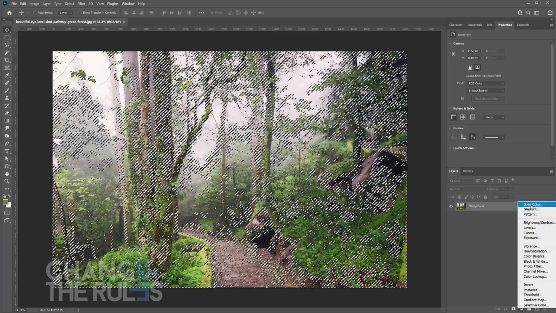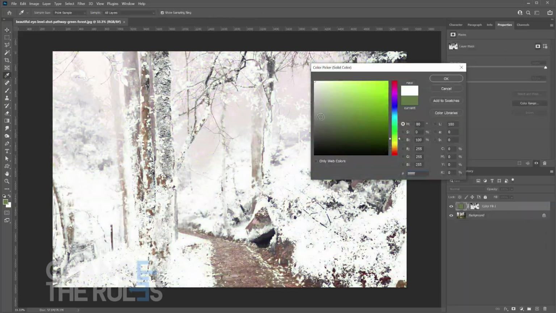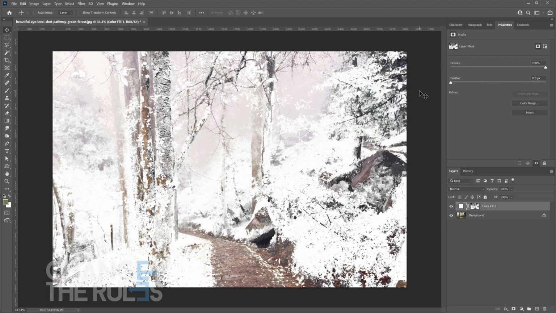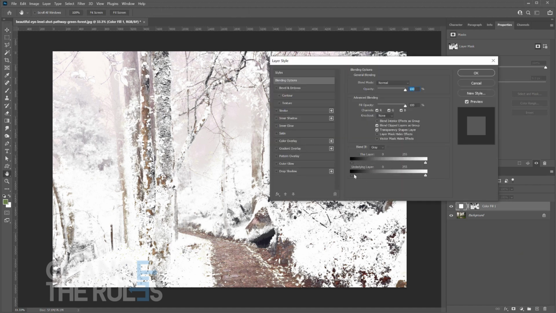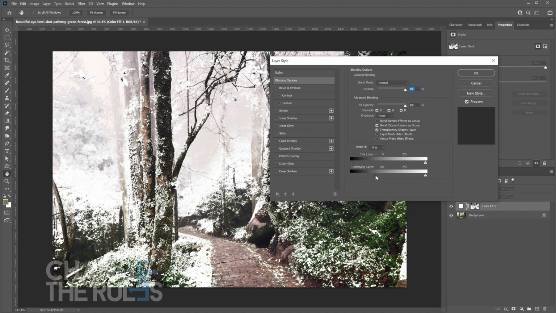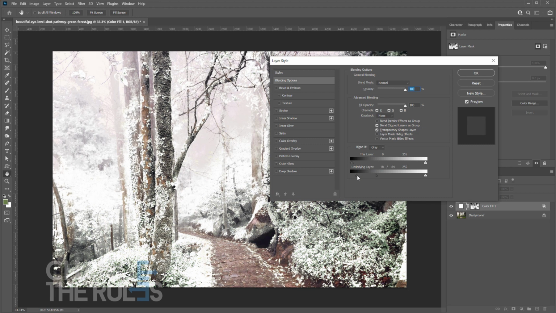Next, add a solid color and make it white. Then open the blending options by clicking on the FX icon that can be found at the bottom part of your layers window. In the underlying layer bar, adjust the left slider depending on how much snow effect you want to add. Then split that slider by holding Alt on your keyboard and dragging the left or right part of the slider. Then adjust those split sliders until you get the desired result.